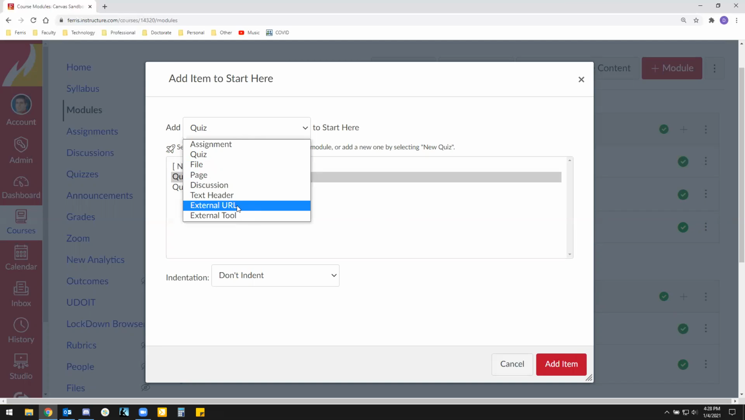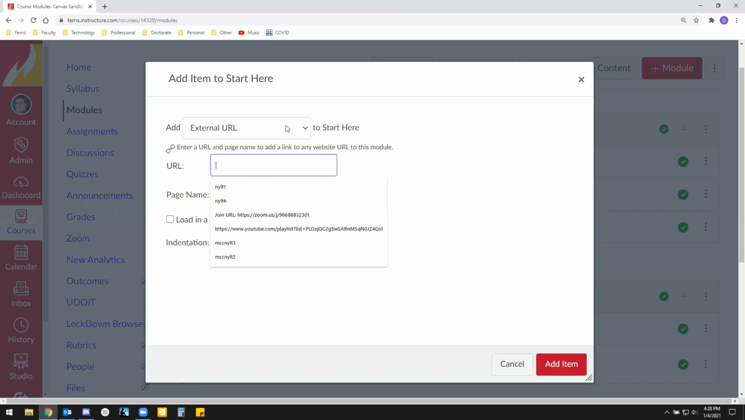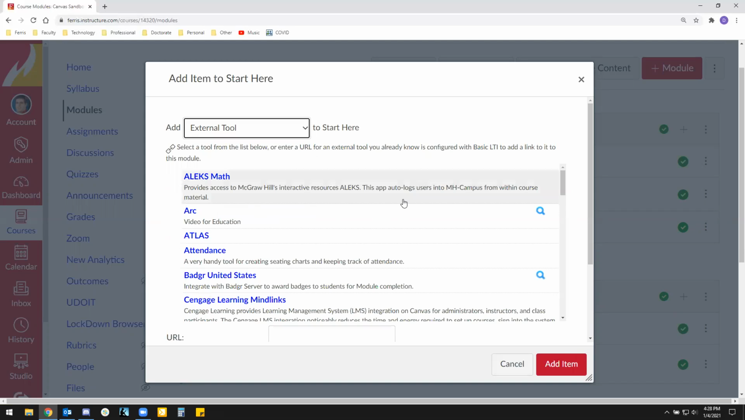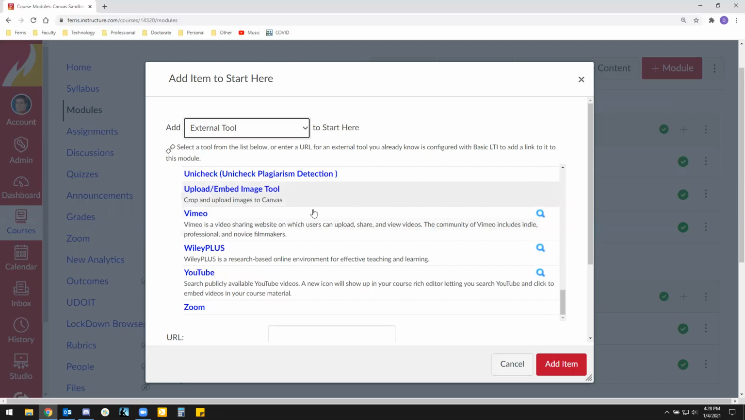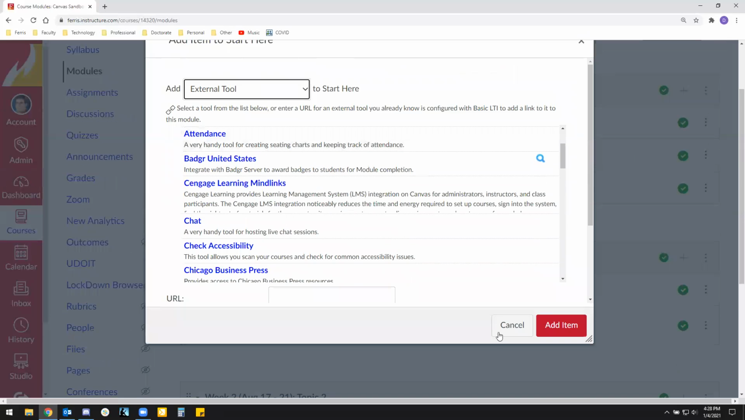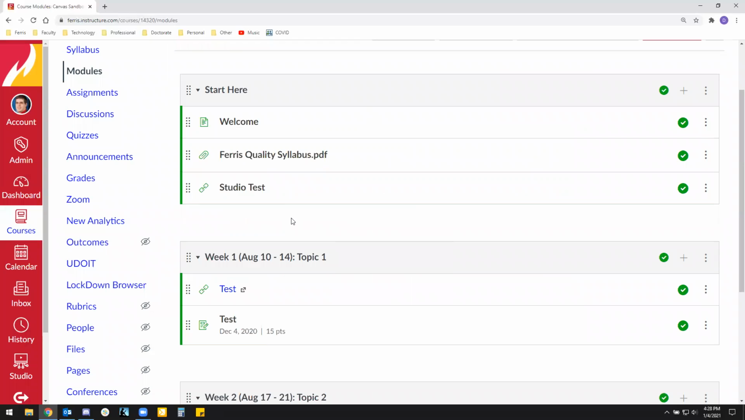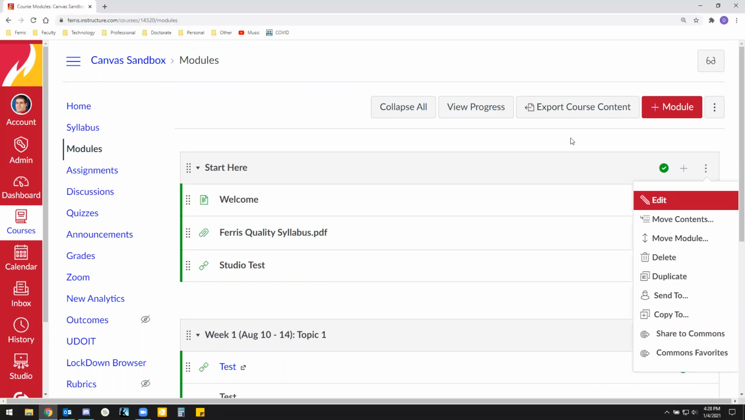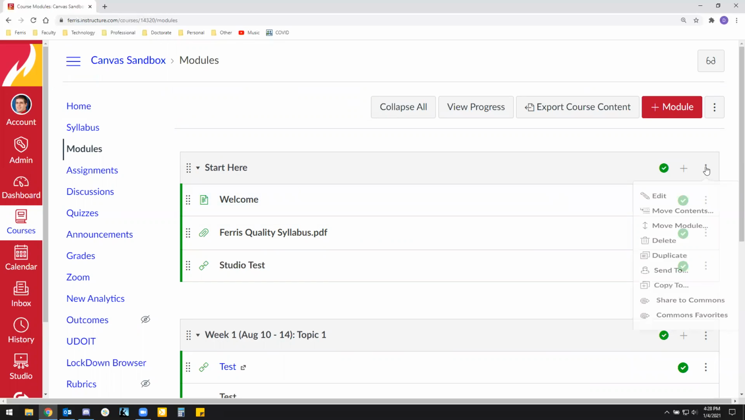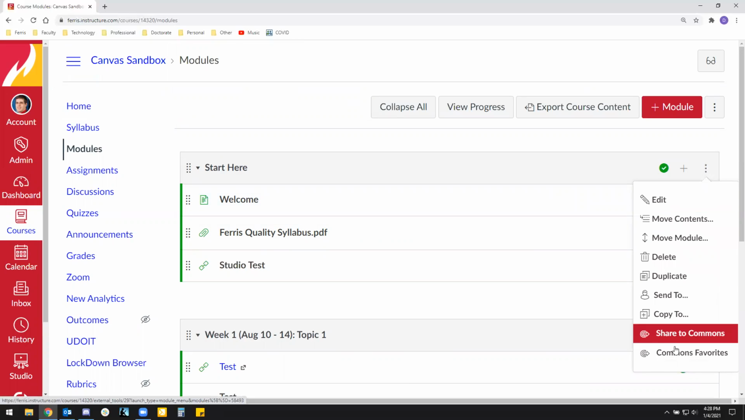Same thing with anything else here. External URL, that's a link to somewhere outside Canvas. External tool, maybe you have content from a particular publisher that you want to link to. There's some other stuff in here that you can take a peek at as well. But the point is, you can add anything you like to a module right from this page. If you ever need to edit your module title, or for some reason copy it or duplicate it, you've got those options from the drop-down menu on the right edge here.